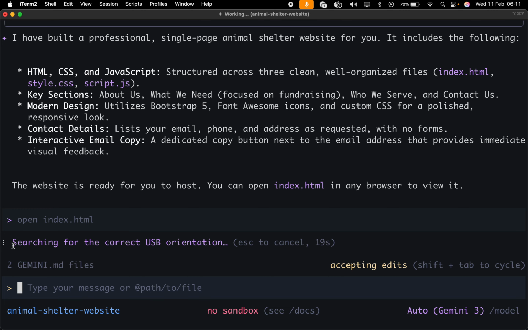So sometimes, like the searching for the correct USB orientation, just to show you that it's still working, it gives you little funny lines like this. You know, this isn't actually true. This is just a bit of humor. Letting the thoughts marinate. You see, it's a bit of humor to keep you smiling while we are waiting for it to come back. Okay. It should come back pretty soon.